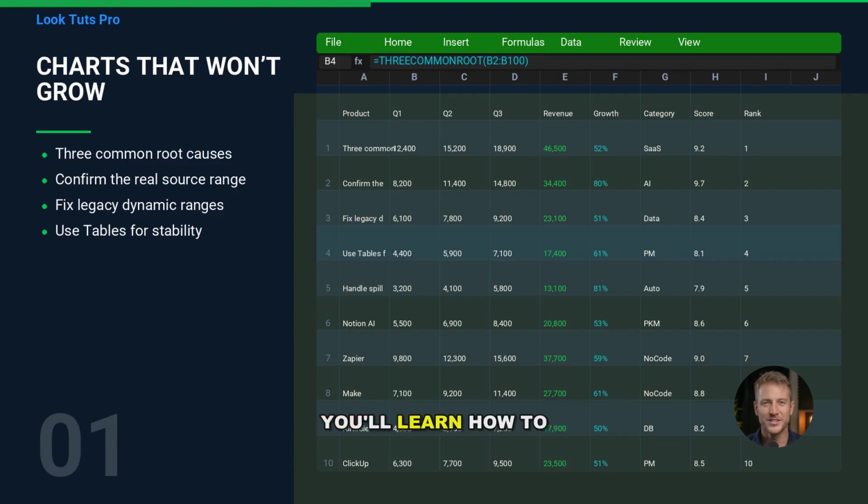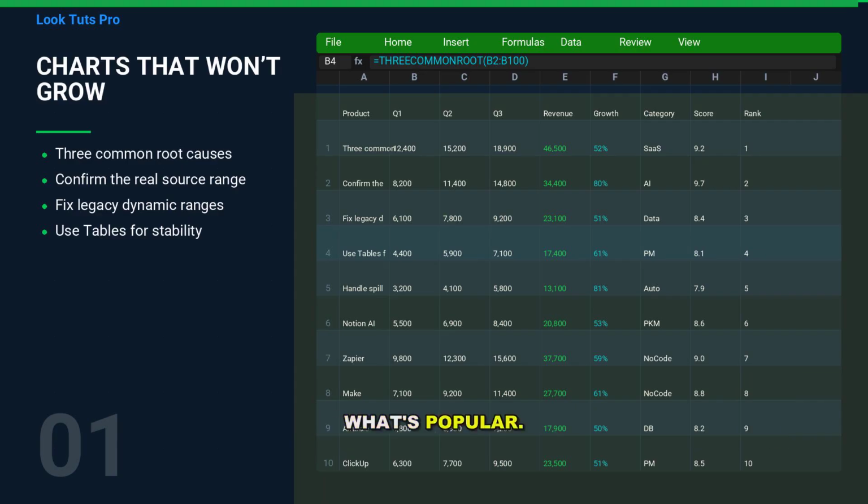First, you'll learn how to diagnose what the chart is actually using as its source. Then we'll fix the classic offset approach, the more stable index approach, and the simplest option, Excel tables. Finally, we'll cover modern spill ranges from dynamic arrays, because they behave differently and they can break charts in surprising ways. By the end, you'll have a reliable method that keeps charts updating when data expands, shrinks, or gets filtered. And you'll know which technique to use for your workbook, not just what's popular.